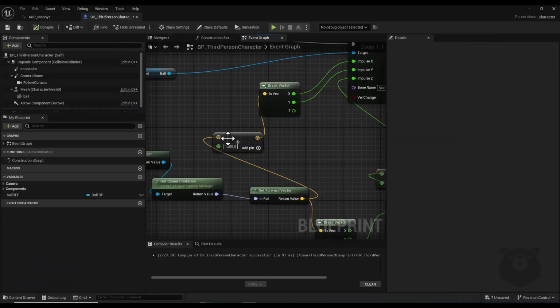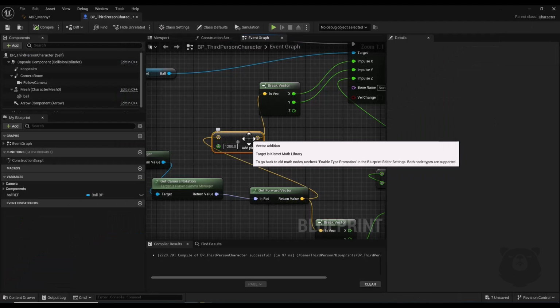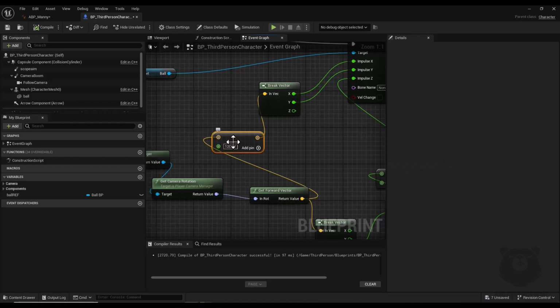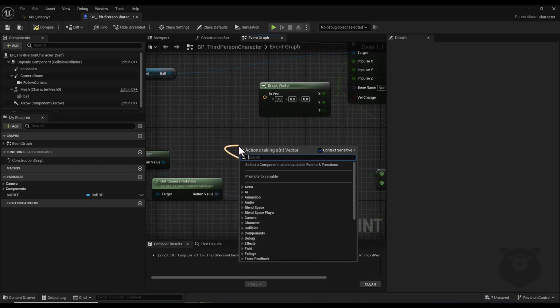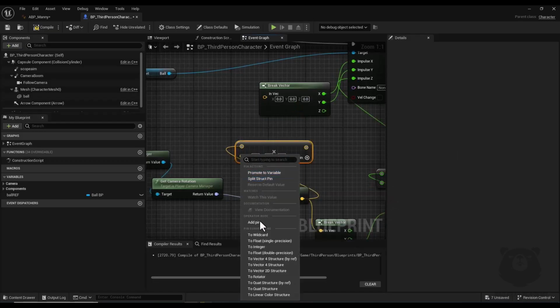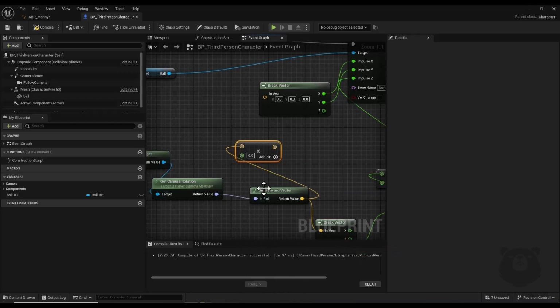Alright, here I have made a mistake. Here I should have multiplied it by 1200, but I added it to 1200. So here I drag a node and add a new multiply node. I convert it to a float, and here I insert 1200. I connect it here. Okay.